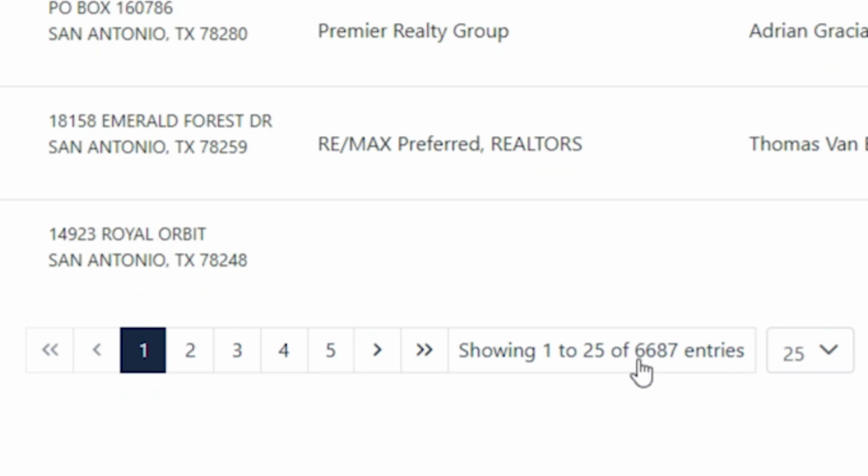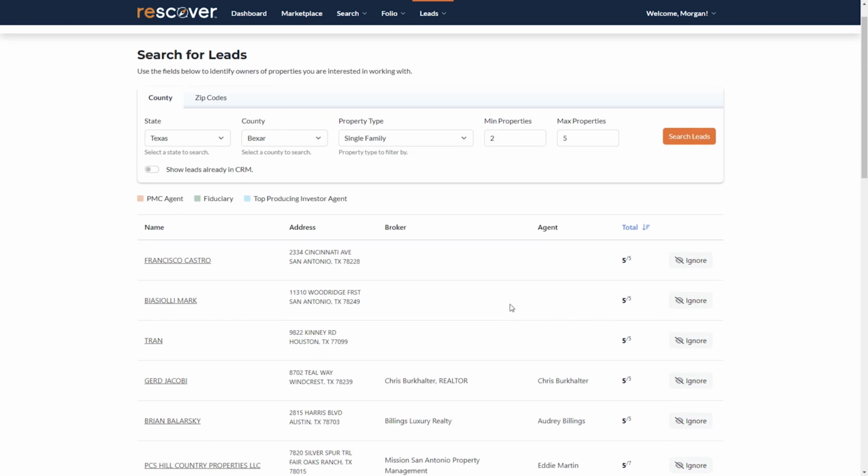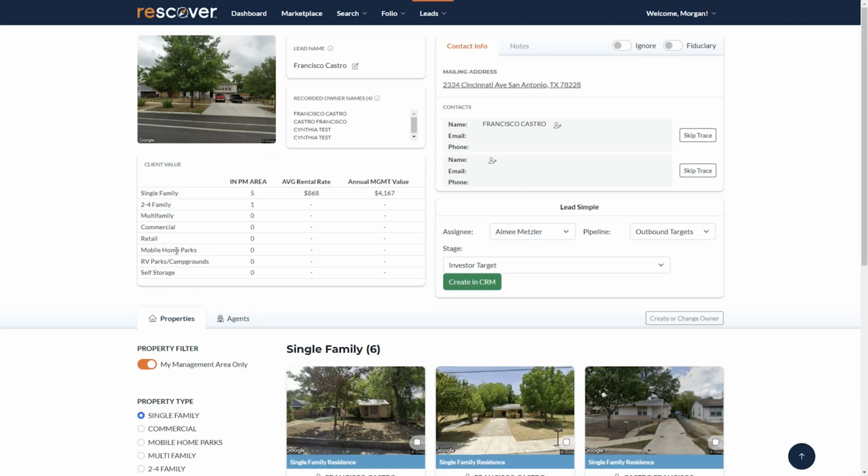Inside of the search, I have 6,687 entries. Now, there are quite a few things that we can see here on this page. The first thing we're going to want to do is open up one of our leads pages.